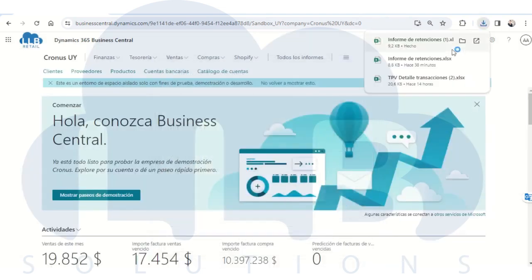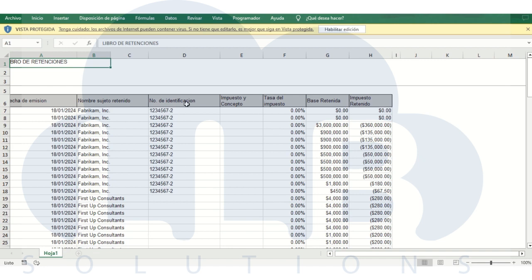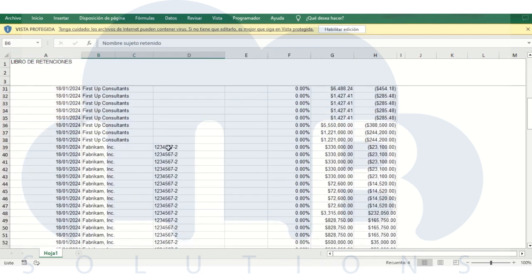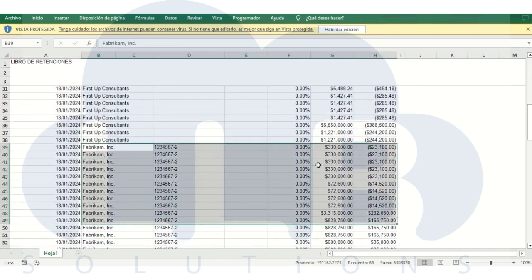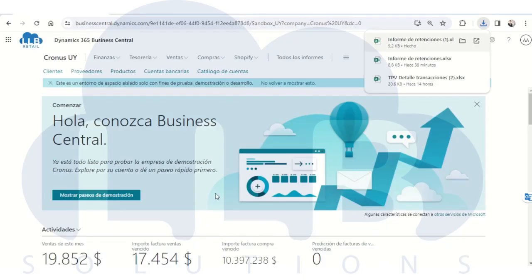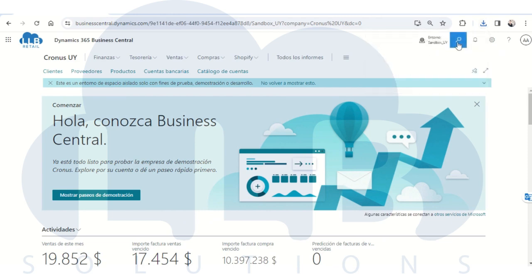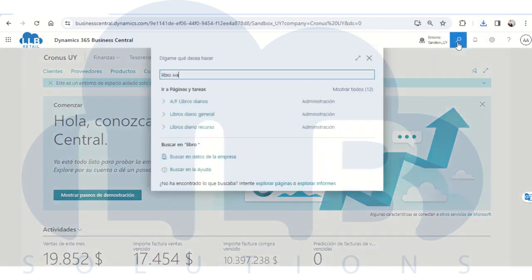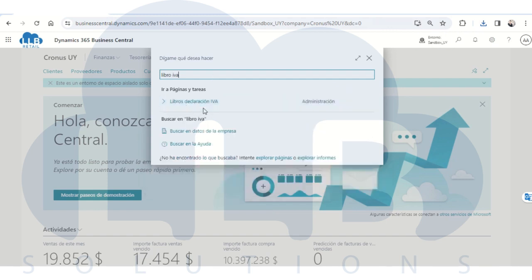Here we export our report so that we can open it, which is what you are seeing on the screen. Okay? Here we have it: date, name of the subject, identification number, and some sample data, such as the base, the percent, and what the amount would be. We also have, and I'm going to quickly show it, I'm not going to open it, the VAT book. Here we have it, the VAT book.